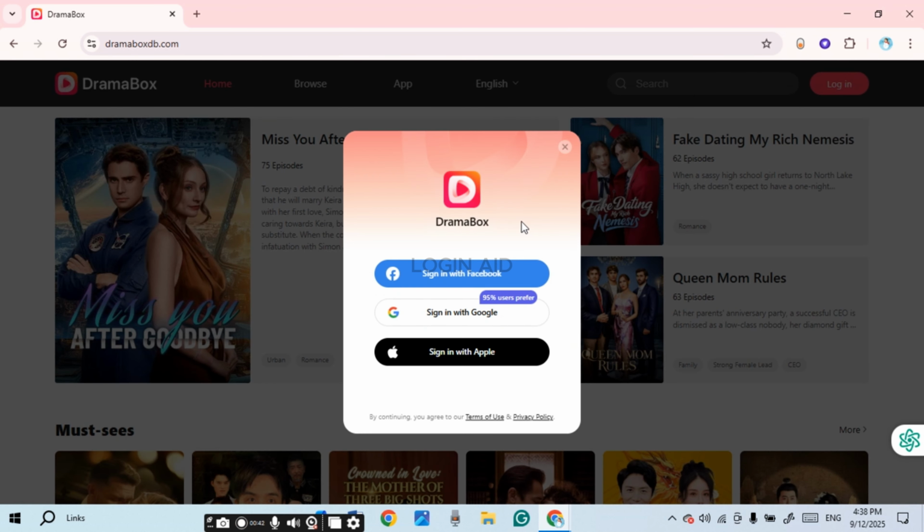Now you can see over here, you'll be able to find the login methods. You'll be able to find options like sign in with Facebook, sign in with Google, sign in with Apple. Simply click on the login method that you used while creating your account. Here I'm just going to click on this option, sign in with Google.